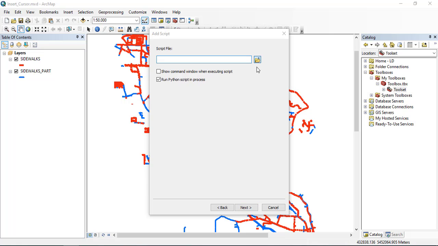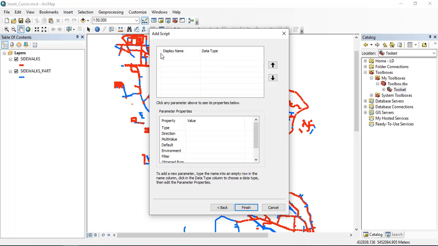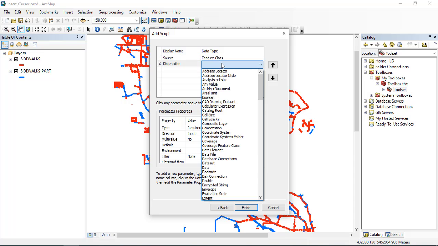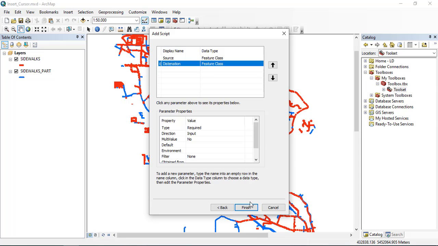I will navigate to the source script, click next, then I will add the fields name, or the attribute, or the input name and type. The first label or the first parameter will be the source feature class, and the second one will be the destination feature class. This type will be feature class, and the other one type will be also feature class. Now I will click finish.